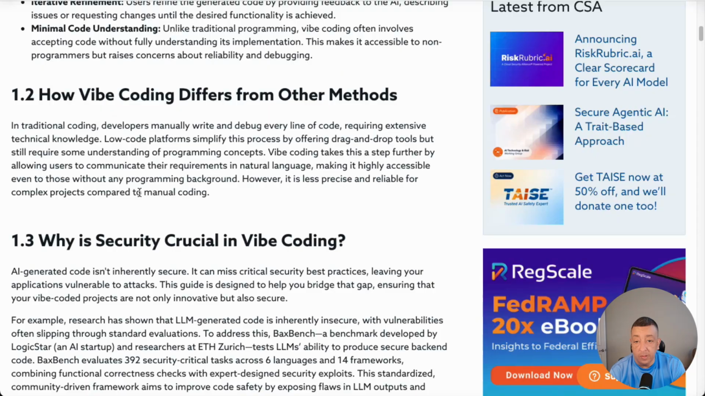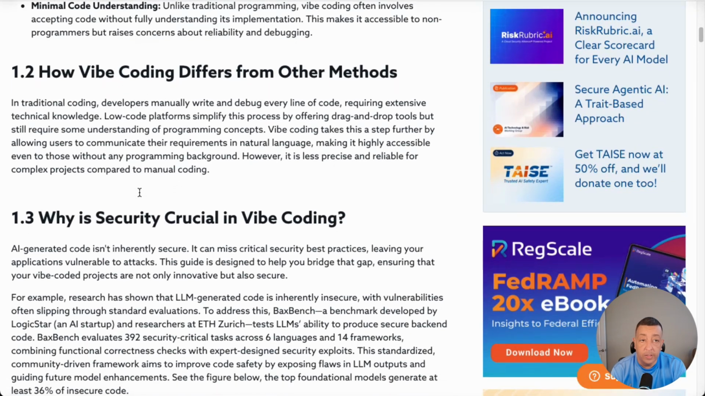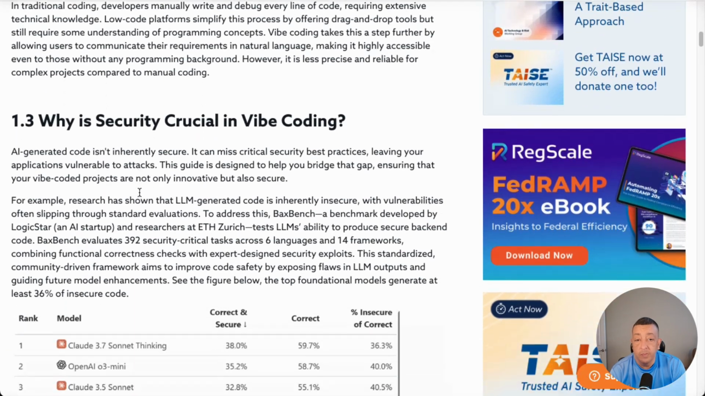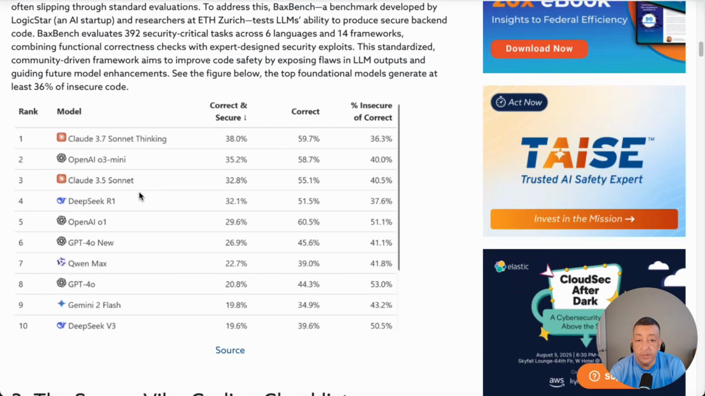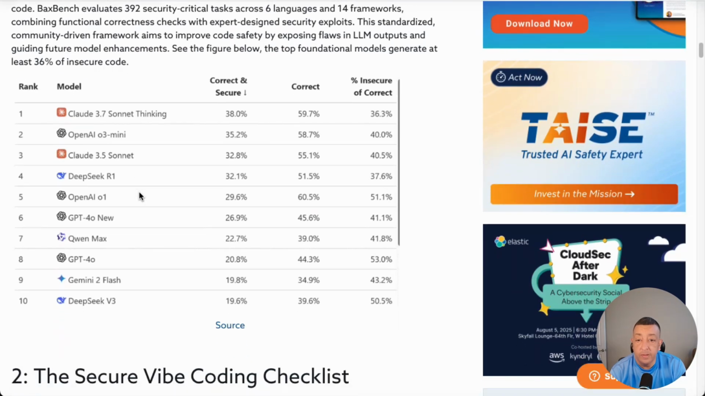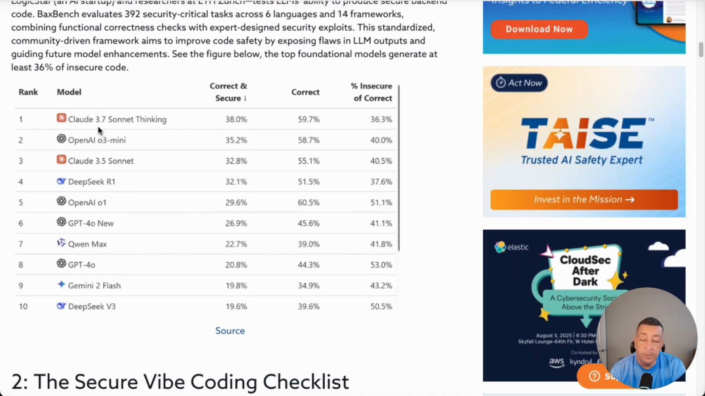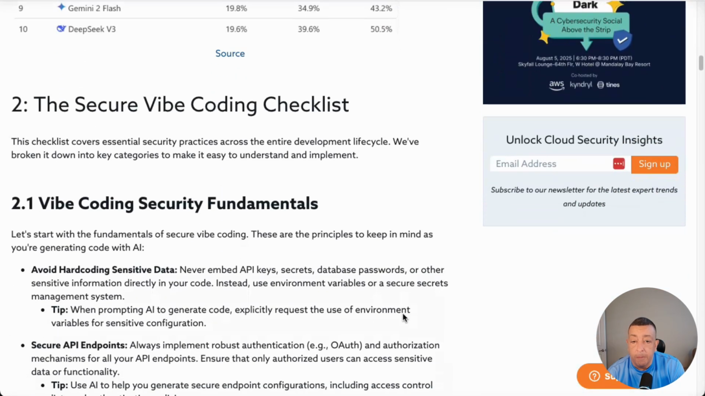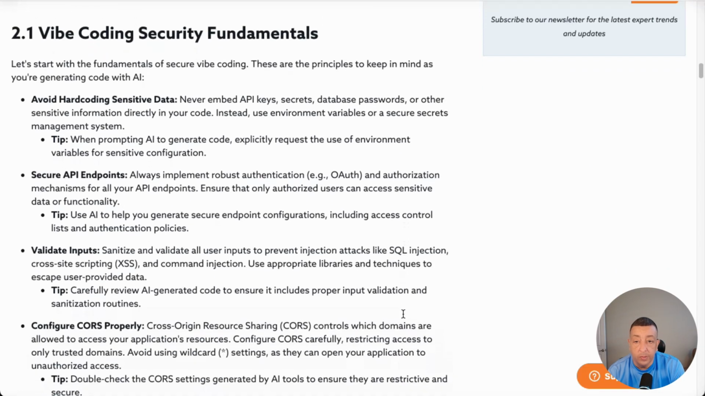Okay. Now, they talk about how vibe coding differs from other methodologies. And here's what we came to see right here. Take a look at this. Here are the common coding models as of the writing of this blog article. And you could see even the best models are putting out insecure code. That's stunning to me. All right, then they go into the vibe coding security fundamentals.